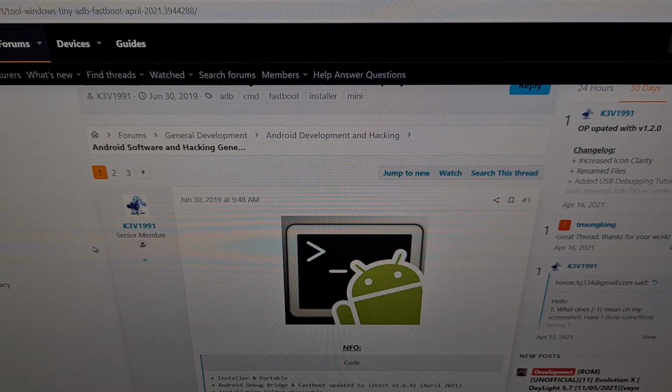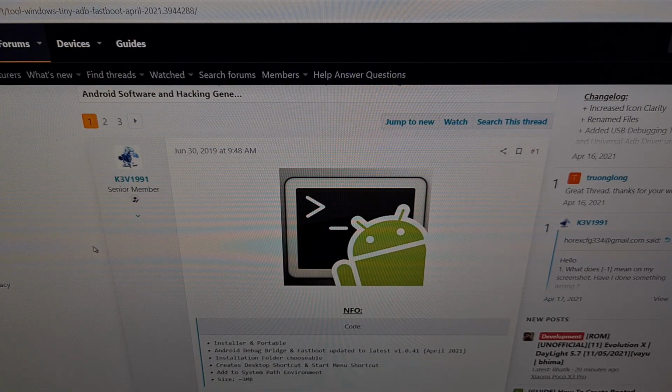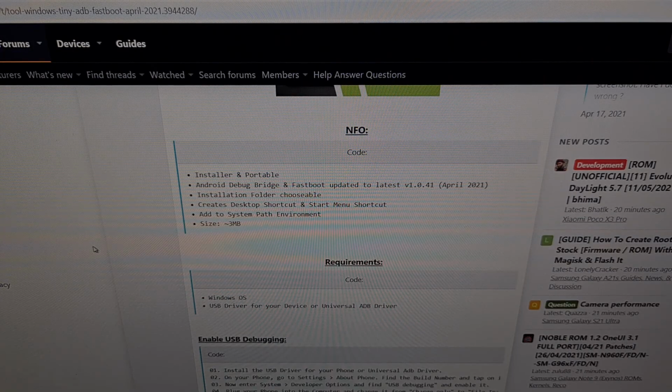So even though I've done a previous video showing you how to manually update your ADB and Fastboot tools, I thought it would be a good idea to create this video showing you how to install Tiny ADB and Fastboot program so that you can have an ADB and Fastboot tools program installed on your PC.